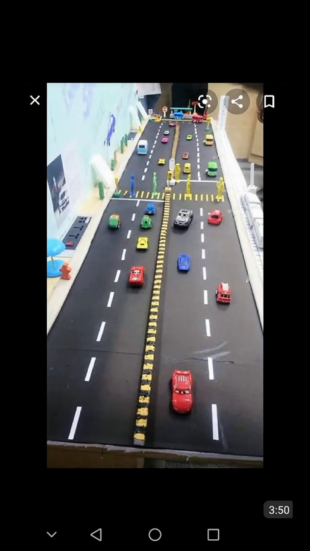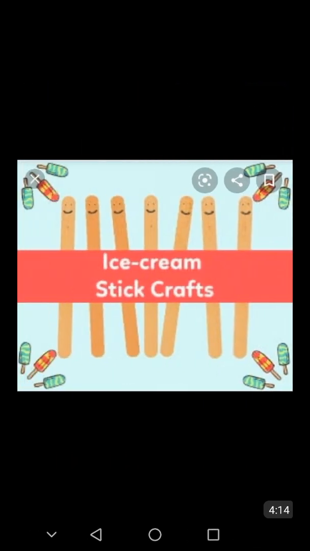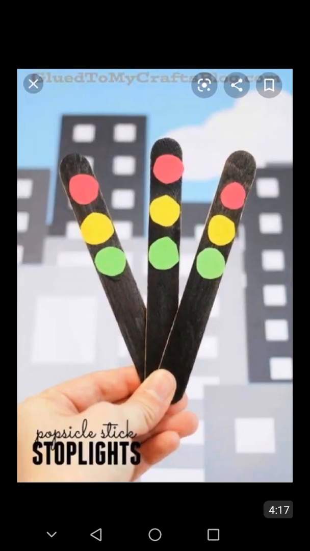Next one is using black chart. Students, you use black chart for making road, and you fix the car, toy motorcycle, anything that is on the roads. You paste this on the black chart, and after this, use ice cream sticks to make traffic light. Okay, you know very well that red color is to stop, yellow color traffic light is for wait, and green color traffic light is ready to go.